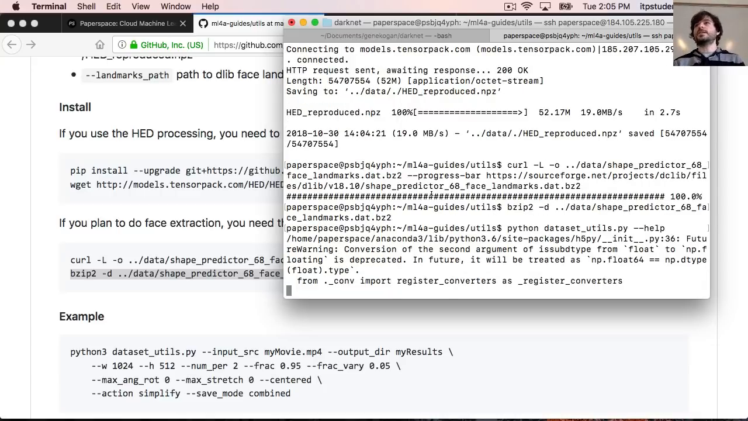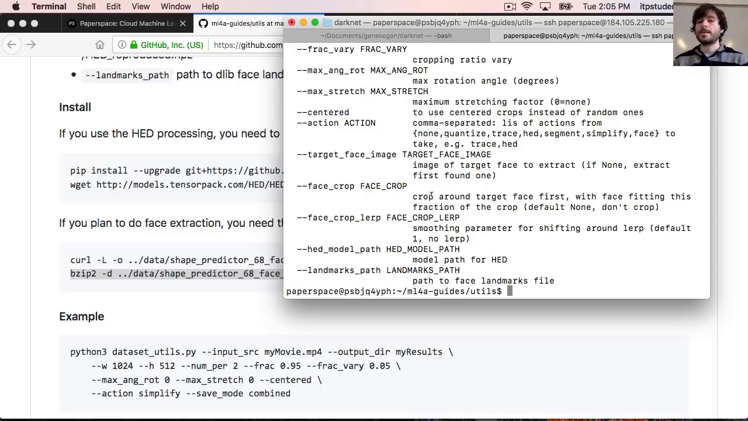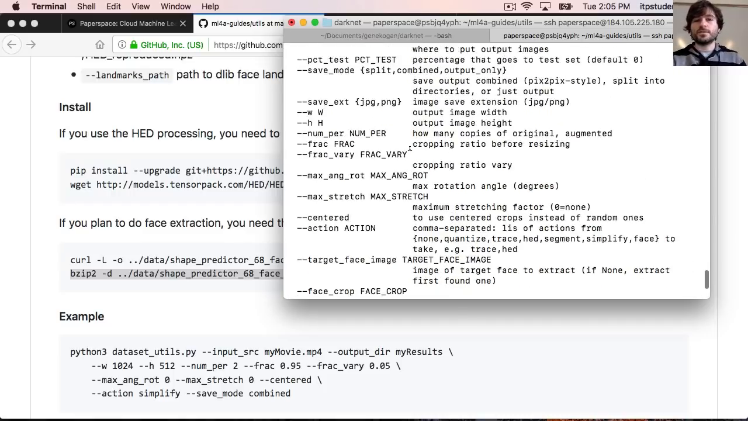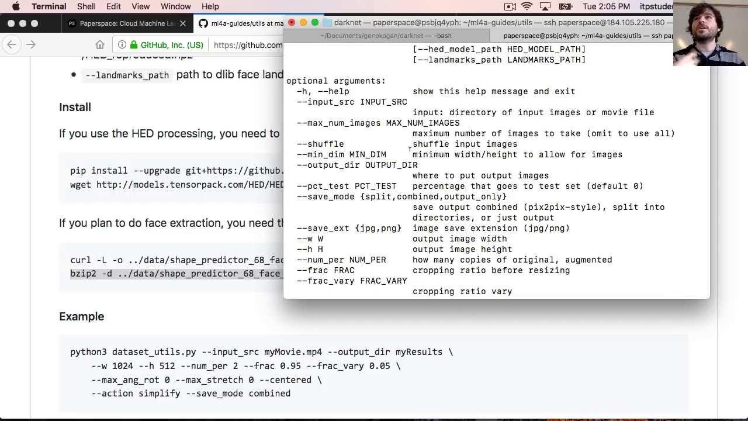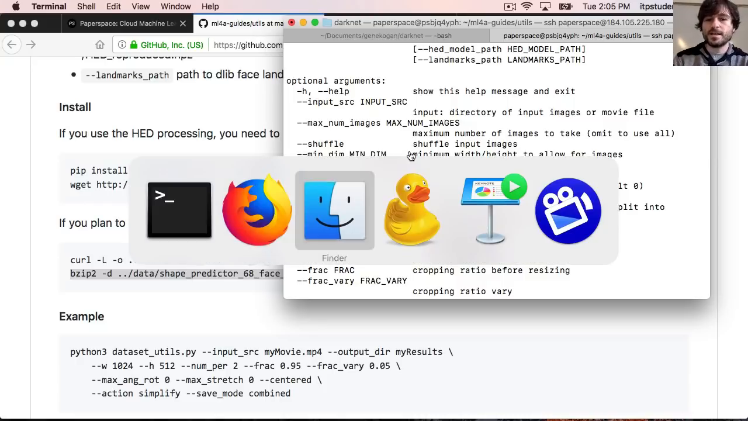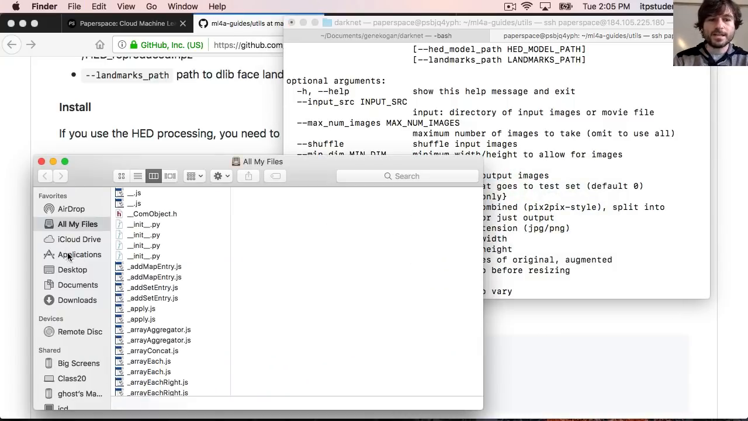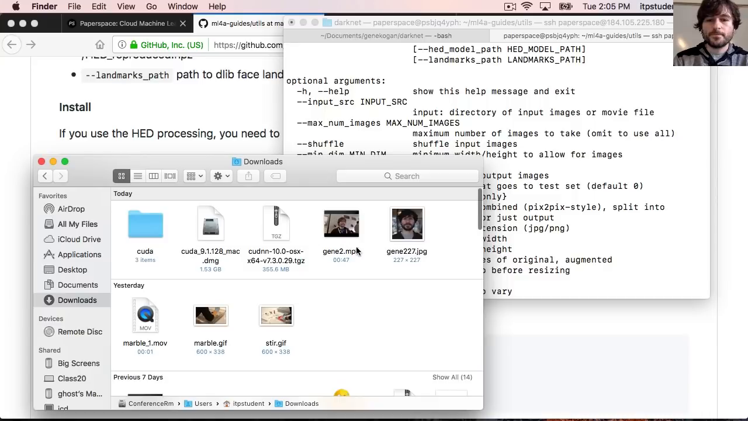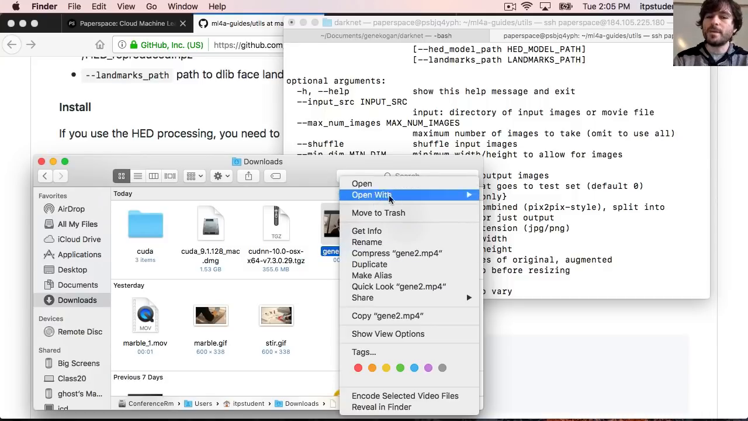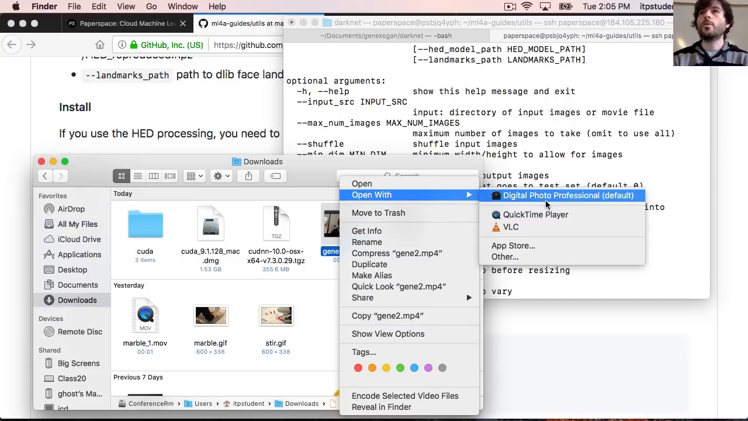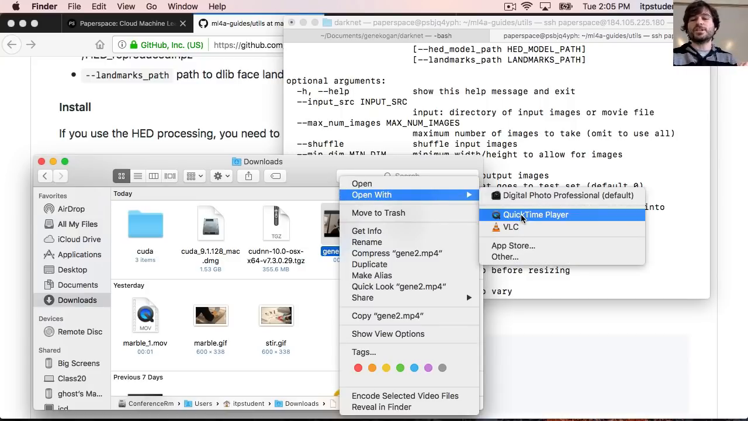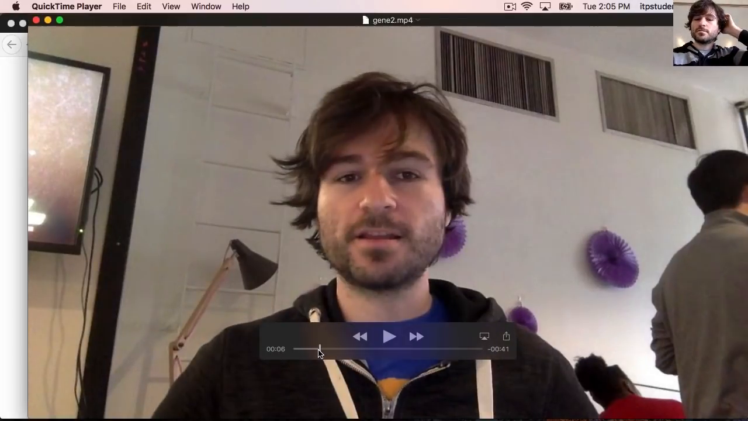So what I want to do is show you a few things that you can do with dataset utils that will be useful for you for doing pix-to-pix stuff. The first thing I'm going to show you is how to take a video of a face, let's say. So I'm going to take this. I basically want to extract a whole bunch of uniformly sized images of my face with the face tracker data, right?